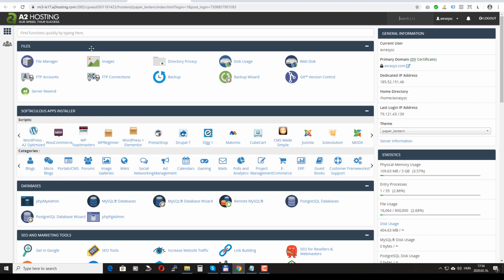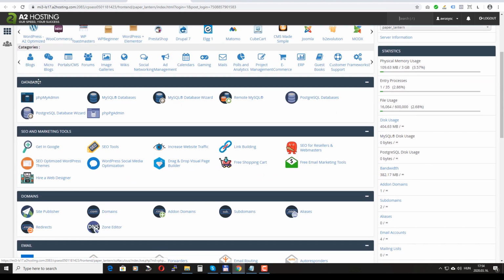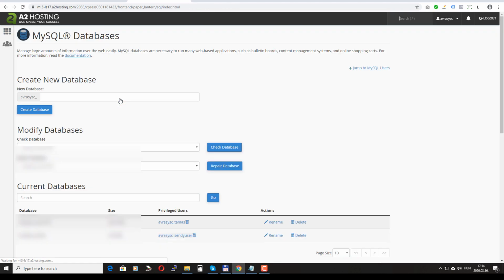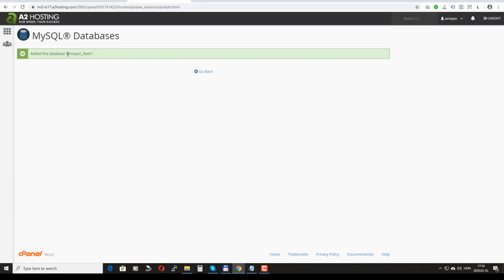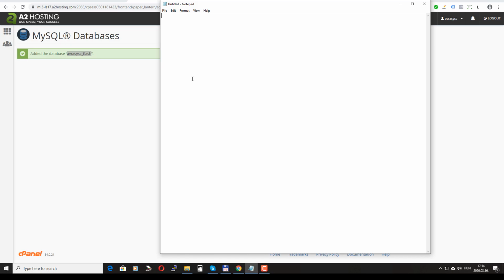In order to create a database, you go to the database section and click MySQL databases. Here, create a database. Let's just call it Flash. Click create, and the database is created. Let's copy the name of the database and just take a note.